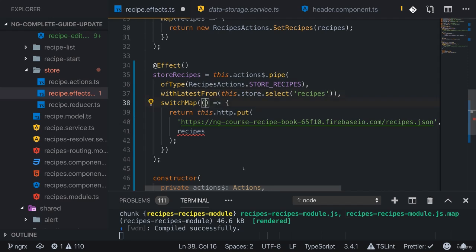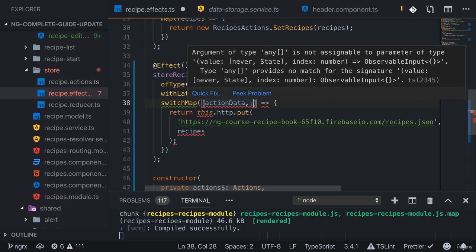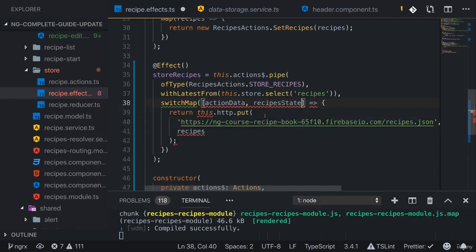switch map, we now actually get an array as an argument. Automatically, RxJS gives us this array, which holds the data provided by of type, which is our action data, which I'm not interested about, but also the data from with latest from, and that will be our recipes state. Now that gets passed into our function here. Now I'm using a syntax called array destructuring here, in case you're wondering. This simply means that I use square brackets here in the argument list, and I store the two elements that this array will have in variables that I can now use inside of switch map.